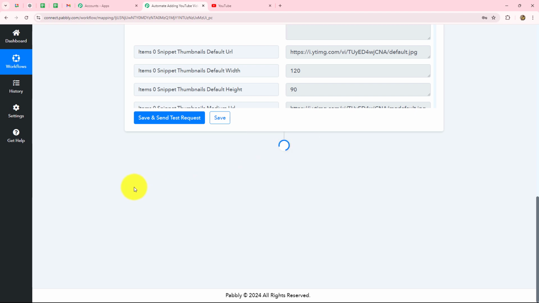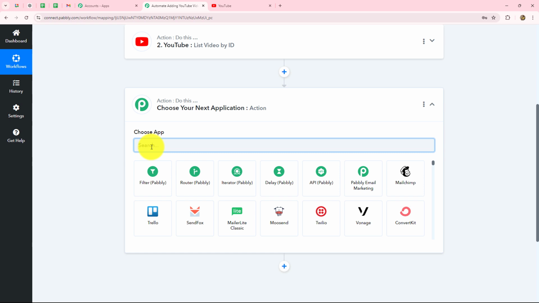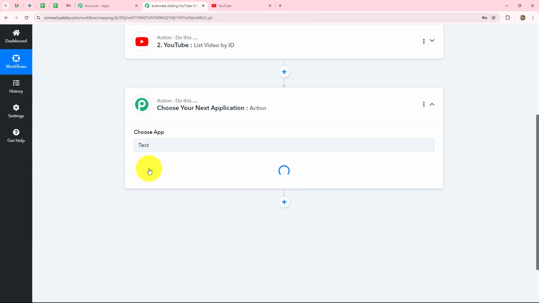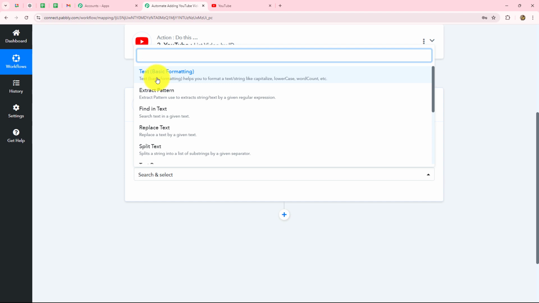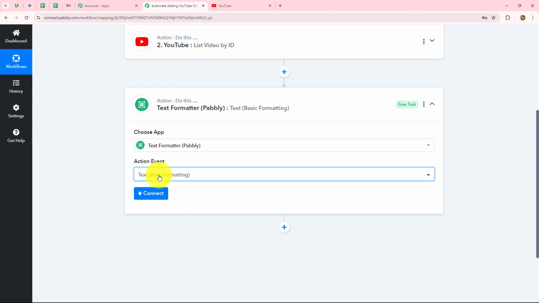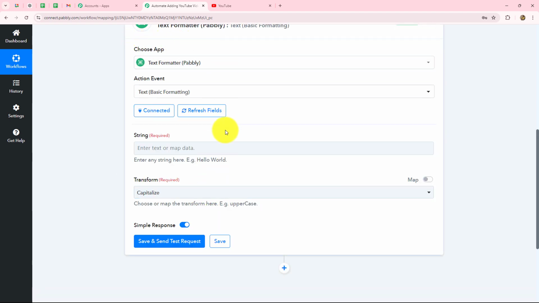Let's select our action application as text formatter. Text formatter is an again amazing inbuilt feature of Pabbly, which helps us to format the text which we have received in the response inside our workflow according to our requirements. So here let's quickly select text formatter by Pabbly in our action application, and our action event over here will be text basic formatting. We are going to fetch out the URL with the help of this basic formatting. Let's click on connect. The connection is made very easily because it is already an inbuilt feature.